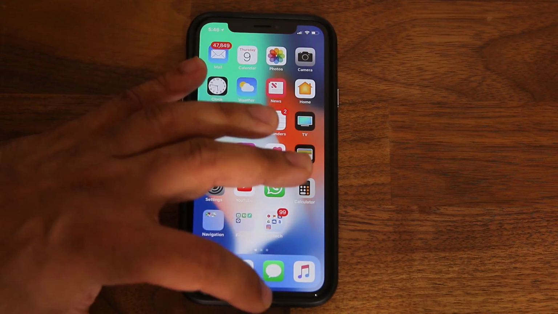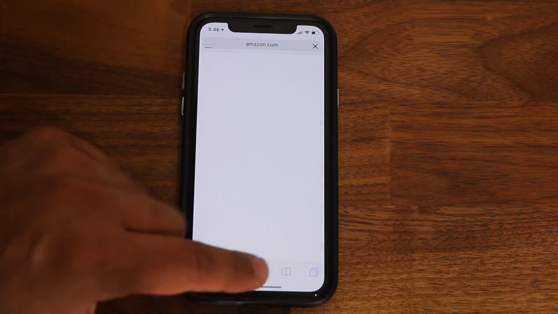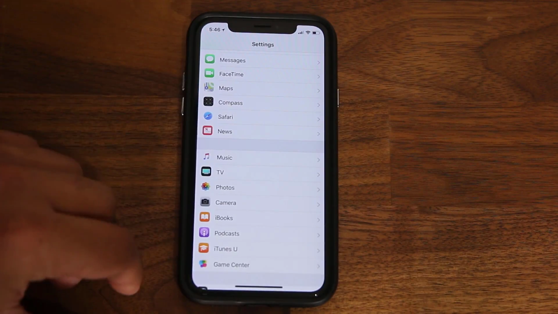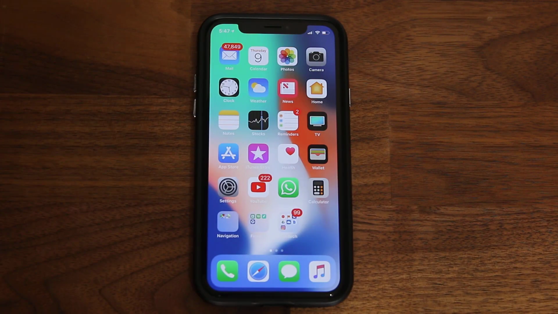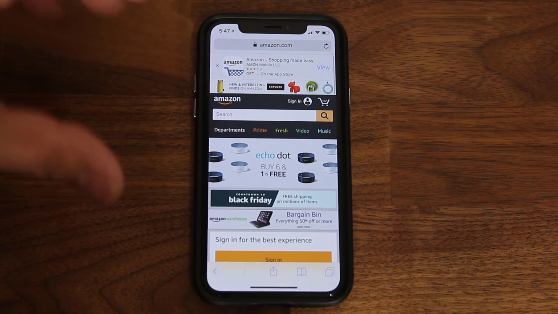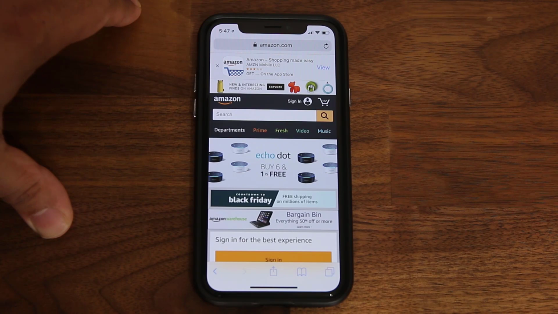You can switch back and forth using the screen at the bottom. You have to swipe that way to the right, okay? And one more tip that I use all the time is when I go to a website, and let's say it's a website I use all the time, what you could do is you can add it to your bookmarks, but I like to add it to my home screen.